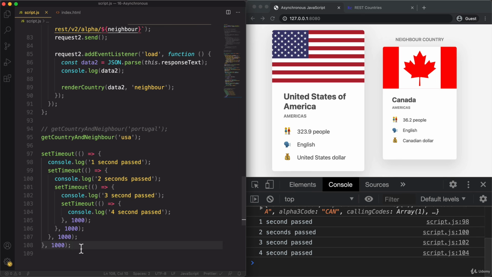But anyway, given all these problems with callback hell, we of course need a way to solve callback hell. And fortunately for us, since ES6, there is actually a way of escaping callback hell by using something called promises. And so let's now take the next step in our journey of asynchronous JavaScript, which is to learn all about promises.